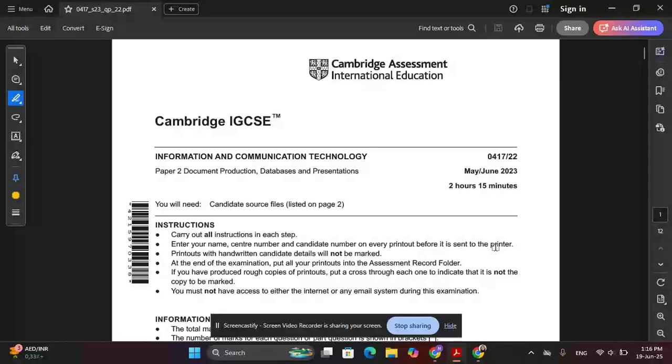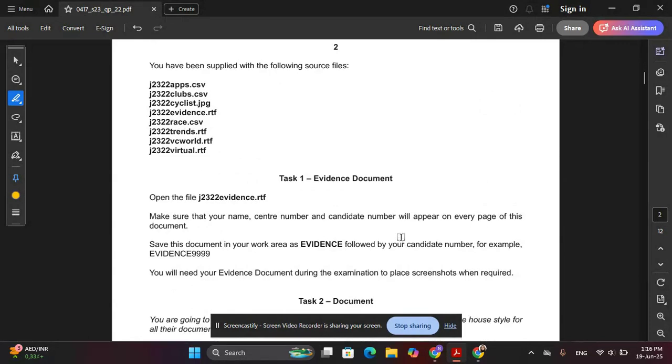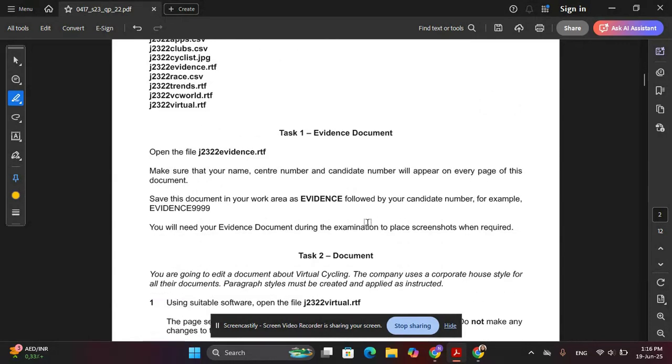Hello everyone. Today we are going to solve paper May-June 2023, paper 2, variant 2. We will start with task number 1, which is evidence document.